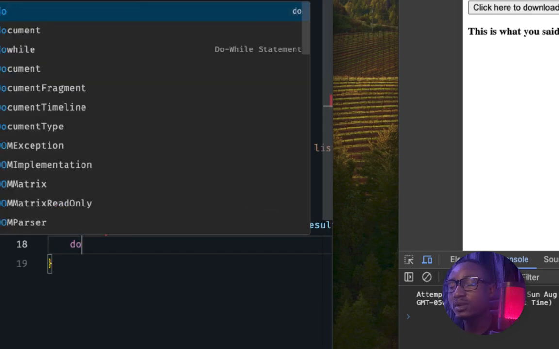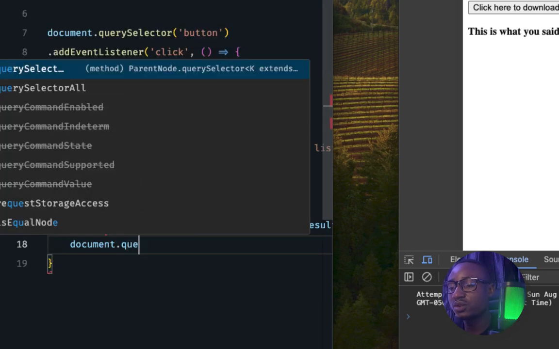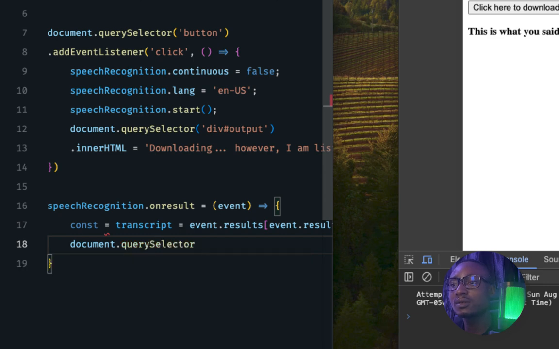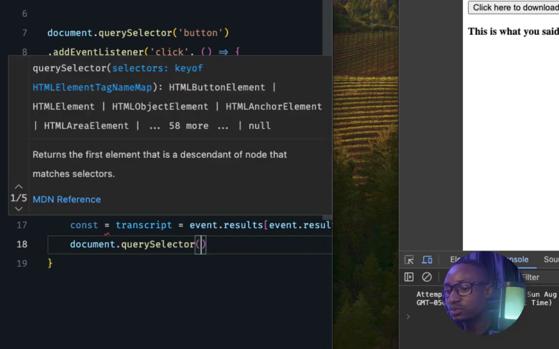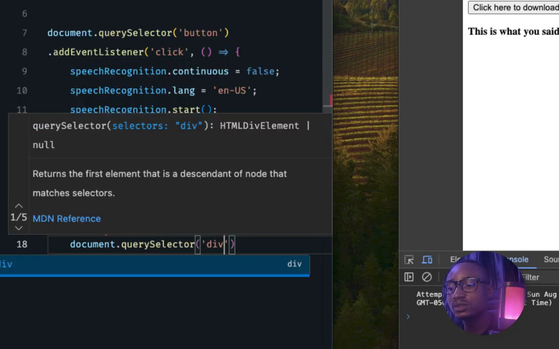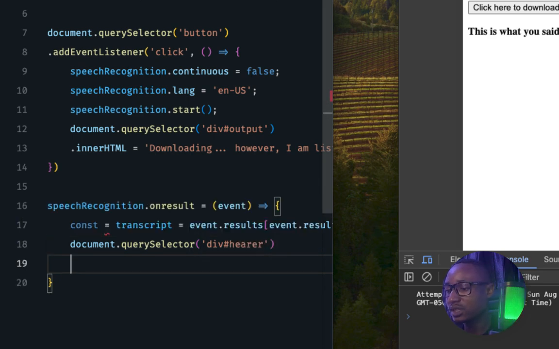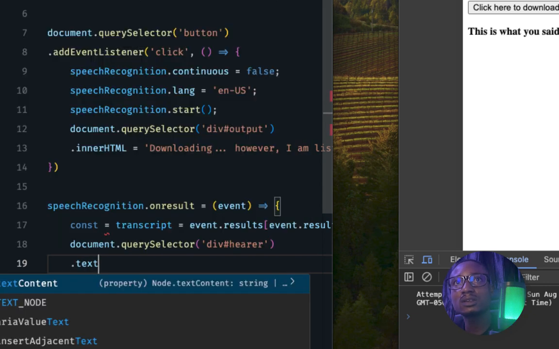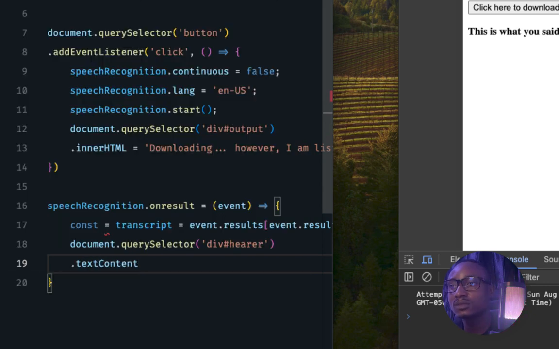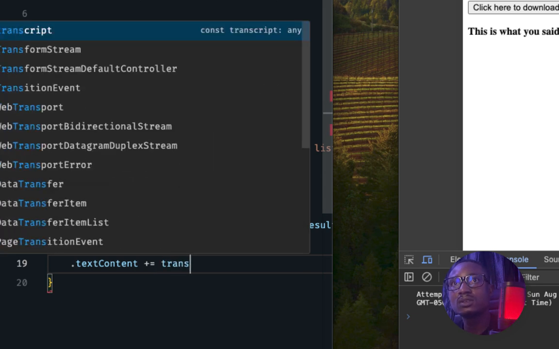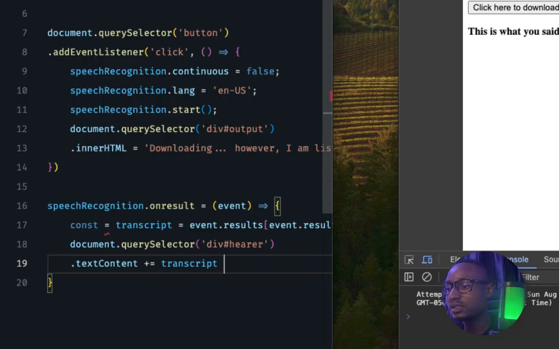So finally we have document.querySelector, which is now the output div with the ID of hearer. Now what the user is saying, we take that and then we say textContent plus equals whatever the transcript is, and then we add a space to it.